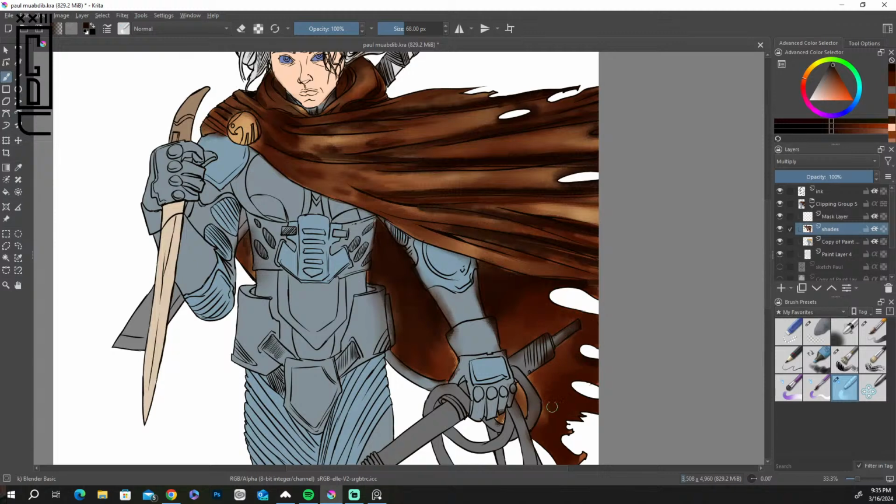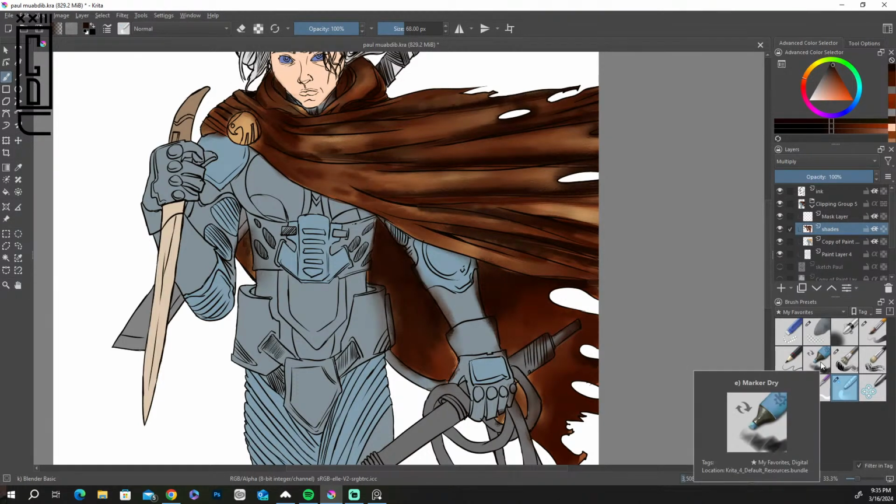If you ask me, I prefer 100% the blenders in Clip Studio Paint. I prefer the blenders in Clip Studio Paint, if you ask me. Okay. Now you have a nice, better texture in this.